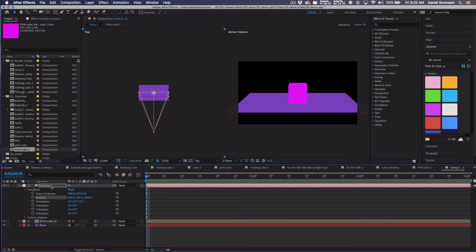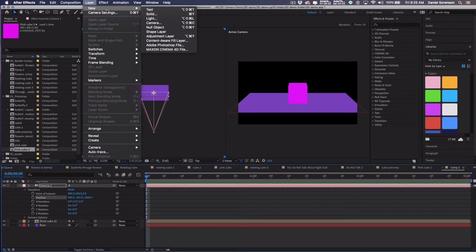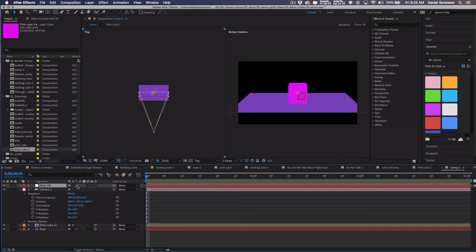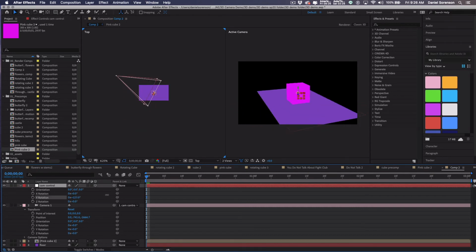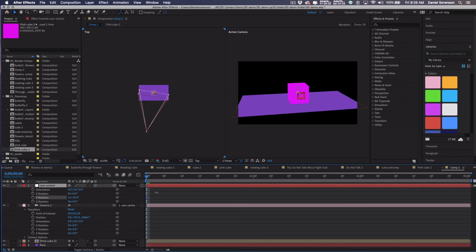Now I'm actually going to use a null object to control the camera. I'll rename this one Cam Control. It needs to be 3D, and the camera will become a child of that null object. And now we can rotate around the green axis, so that's the Y, and you can see what happens as we rotate the camera.